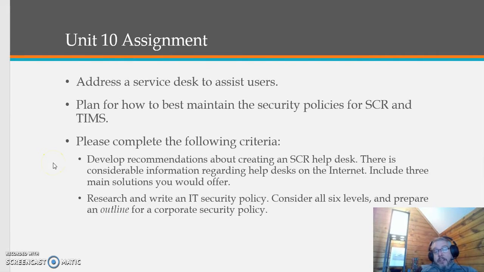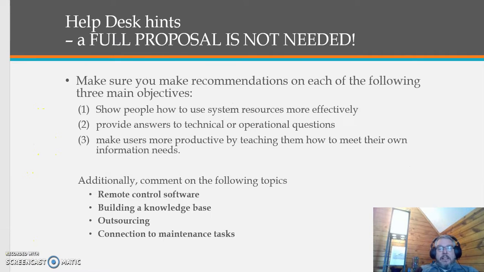Now, I want to look at these two things separately because I think students often get overwhelmed on this particular assignment. Again, you don't need to do formal proposals for any of these sorts of things. So the first is to really think about what that SCR help desk needs to contain.